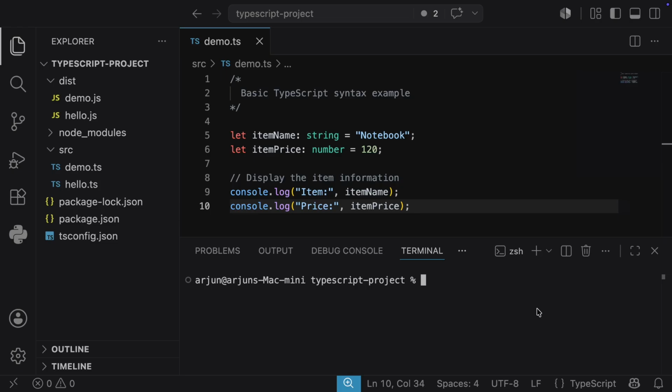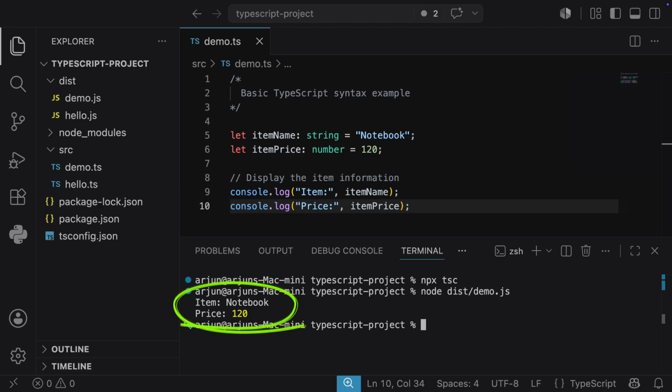Save the demo.ts file. Now compile the project. Open the terminal and run the TypeScript compiler command. The compiler reads the tsconfig.json file. Now run the generated JavaScript file. The terminal should display the following output.